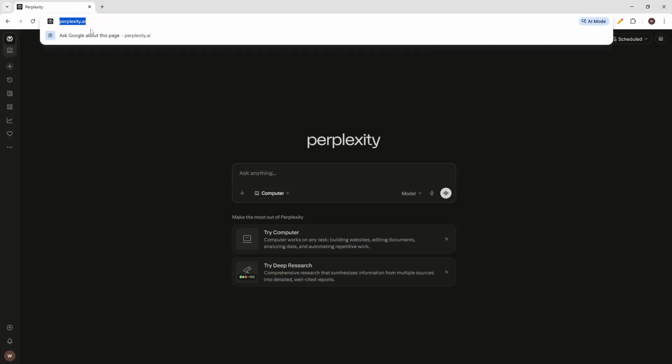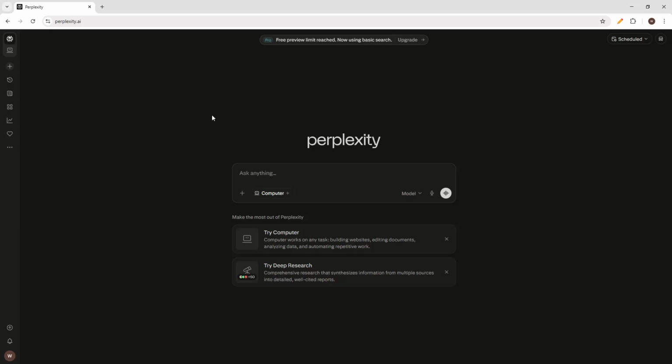Being signed in helps you keep your search history and follow-up threads in one place, which makes refining your research much easier. Begin with a single keyword or topic. Type your main SEO idea into the search bar, something like Best SEO Strategies for Small Businesses in 2026.